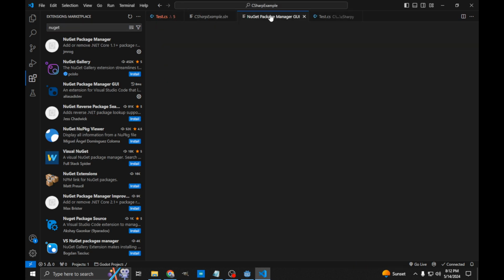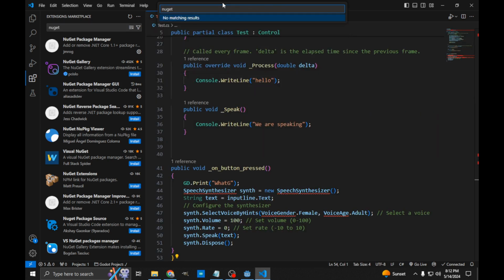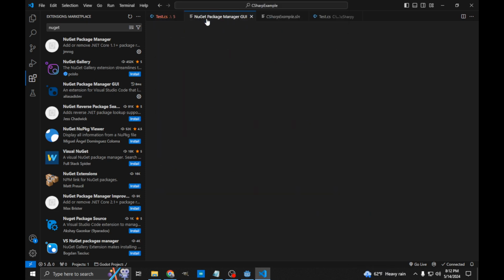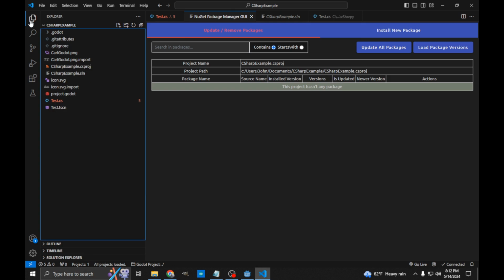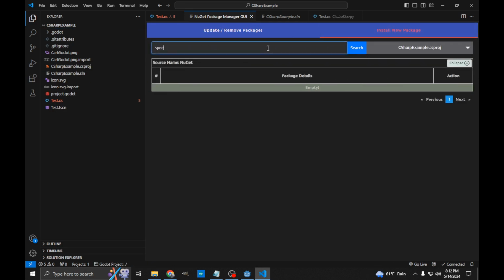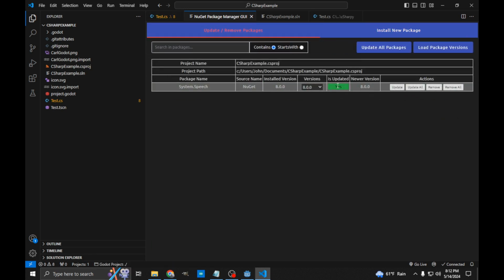And this just allows you to install libraries, C-sharp libraries. You got to hit Control-P, nuget package manager GUI. There we go. I can close that. We'll go to install new package. We're going to hit speech, and then we'll search. System.speech will come up. We'll install it. We'll then go back here. Is updated? Yes. Okay. Everything looks good there.